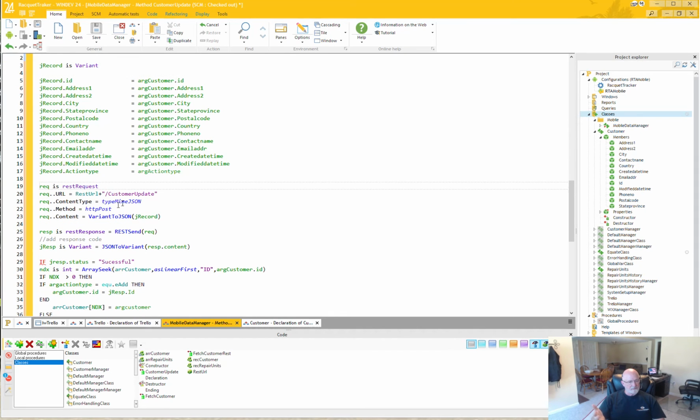You're going to create the REST request. You're going to call whatever RESTful service you're dealing with. You're going to send the entire record by doing a variant to JSON in the content. So you've got a JSON record over there. I'm going to show you how that works on the RESTful side in our next session. The HTTP post is telling you it's a post. That means that the content now is useful. If you do an HTTP GET, the content will give you trouble.